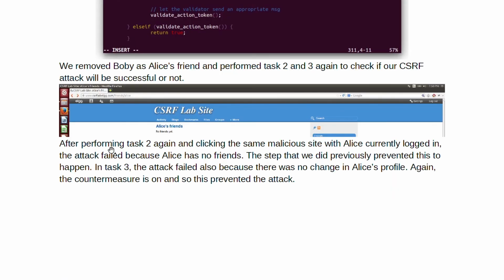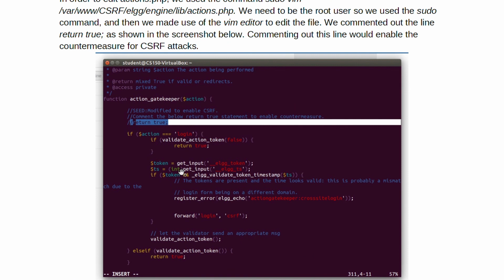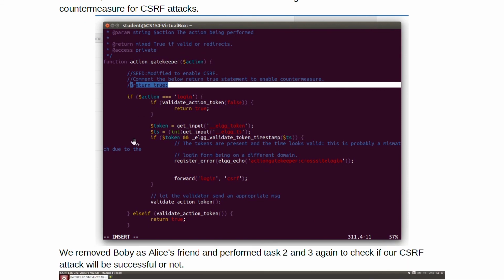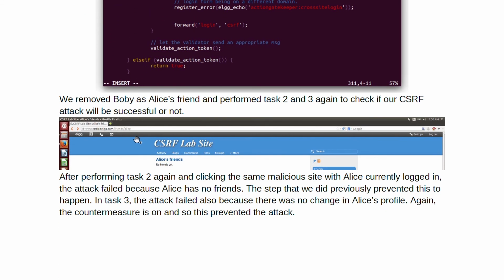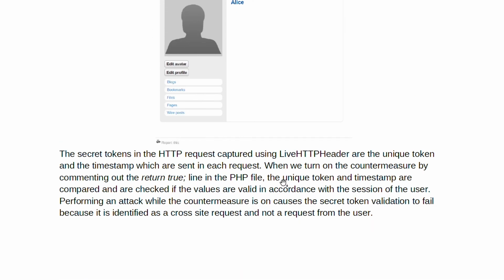After performing task 2 again, click on the same malicious site with Alice currently logged in, and you can see the attack failed because Alice has no friends. The step that we did previously prevented this. This one, it enables the countermeasure. And that's why there's no change in Alice's profile. Same thing with task 3. Again, it's simply because the countermeasure is on, and it prevents the attack immediately.